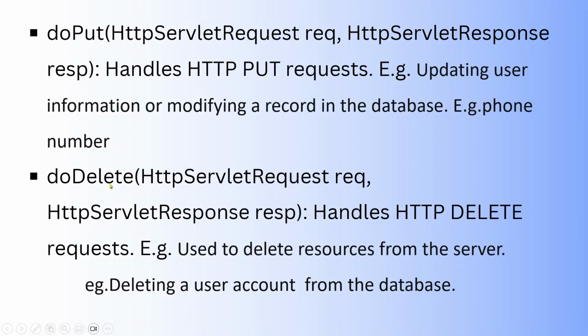Again, the next method is the doDelete method. For this, again, it has the two parameters HttpServletRequest and HttpServletResponse. It handles the HTTP DELETE request. Means it is used to delete resources from the server or delete a user account from the database.